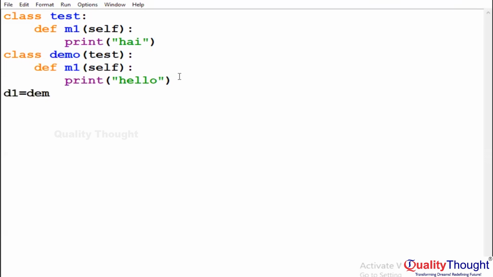D1 equal to demo class, D1 dot M1. Observe very clearly. Whenever we call the M1 method, which class object did I create? Demo class. First it goes to our current class object. What is the current class? Demo class. In the demo class, M1 is available. Now this logic is executed, and this logic is not executed.